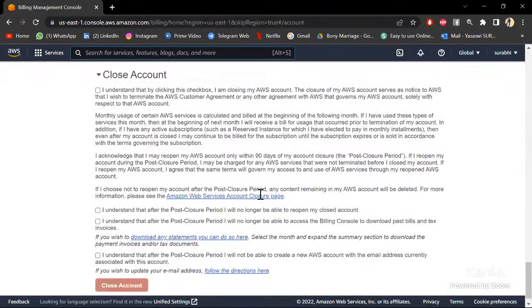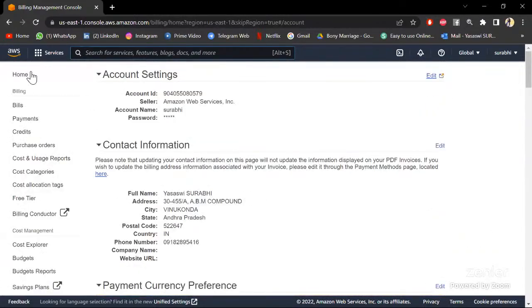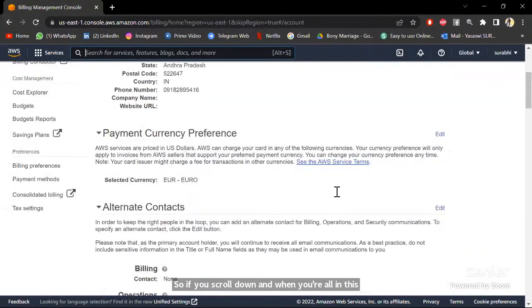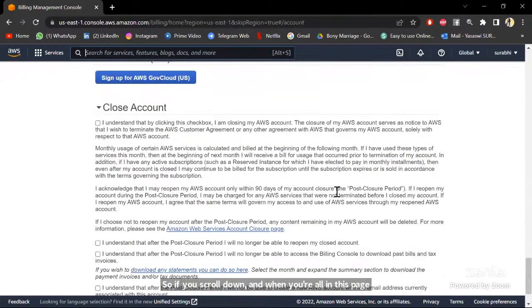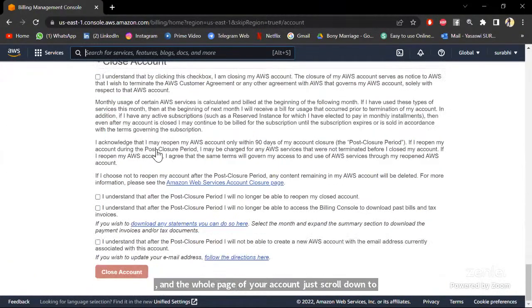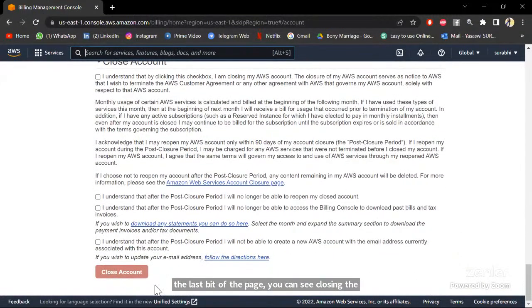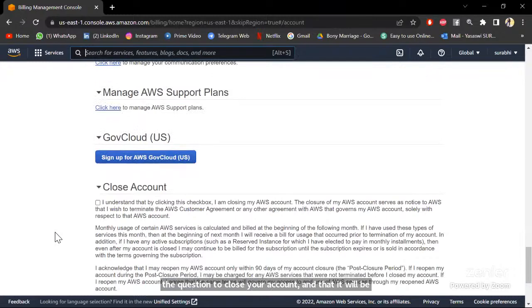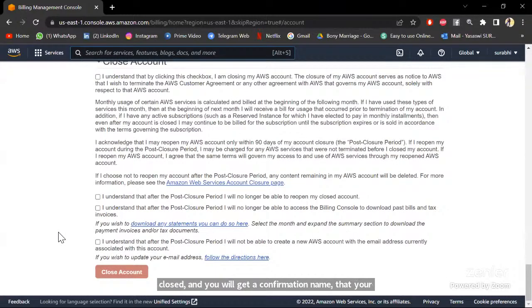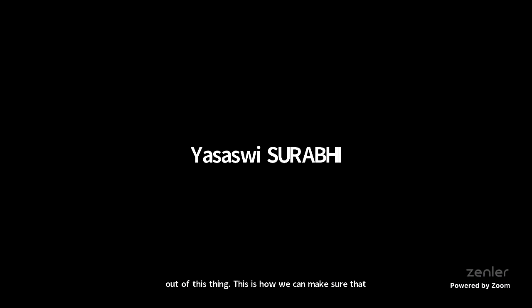So if you scroll down in the home page of your account to the last bit of the page, you can see closing the account. You can acknowledge whatever they are telling you, and simply request them to close your account, and it will be closed. You will get a confirmation mail that your account has been completely closed, and you can never get a bill out of this. This is how we make sure that your account has been closed permanently and there is no way of getting a bill.